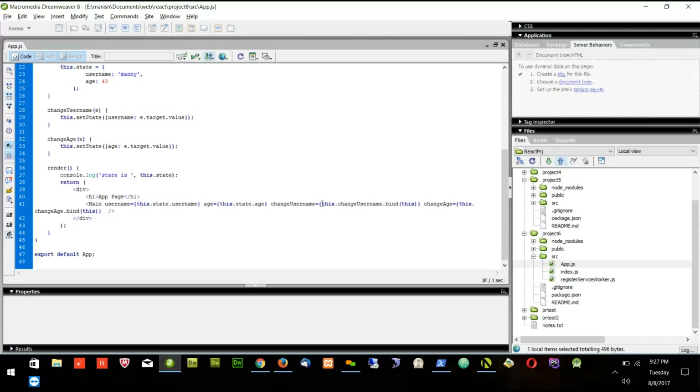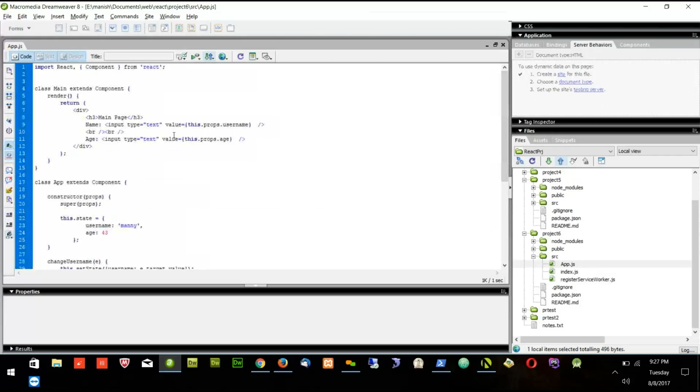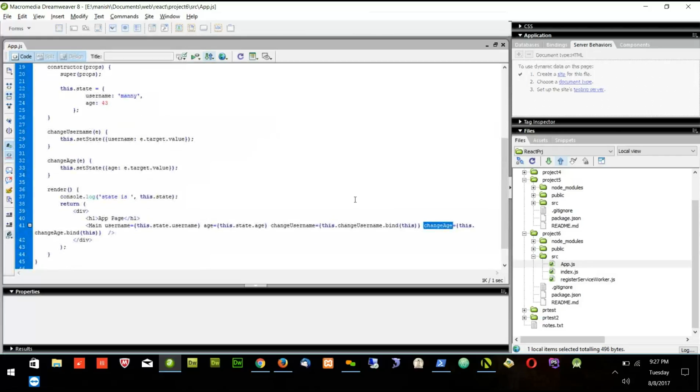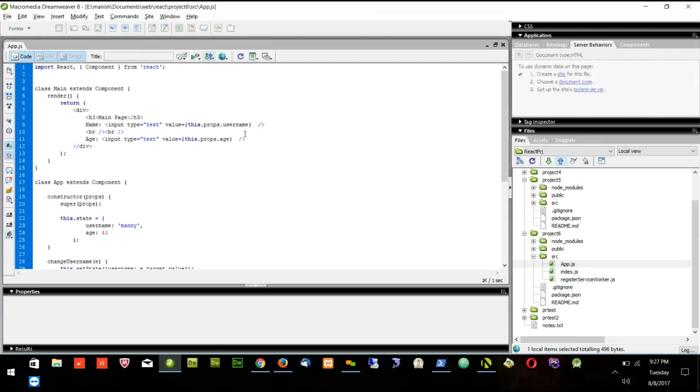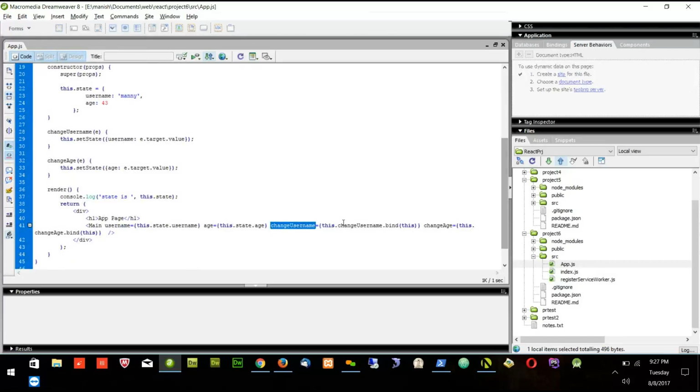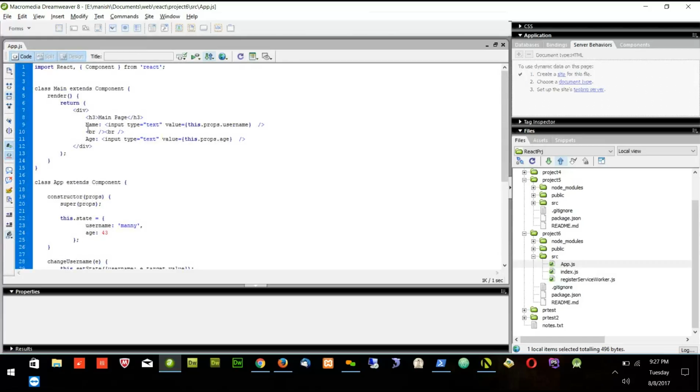I will be writing in the same way as I did previously. That is, change username is equal to this dot change username dot bind this. And for age, I am saying this dot change age dot bind this. I am passing these two functions in the main component. Now I will use these two functions in the main component. How to use them there is a little challenging.